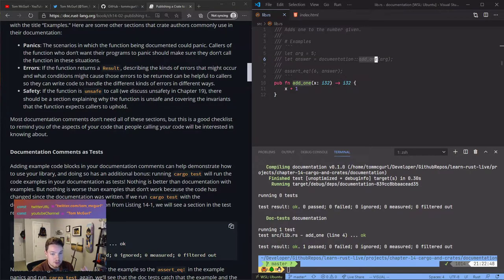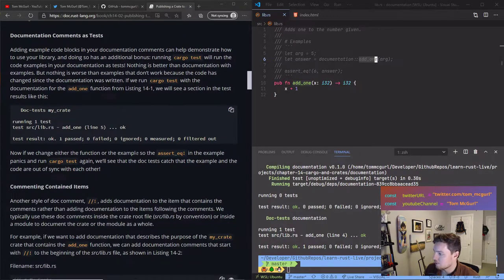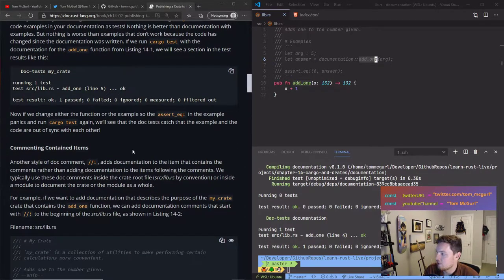Super powerful. You write your tests and your documentation at the same time, right? You kill two birds with one stone. So really awesome, powerful feature. And like they said here, they never get out of sync, right? Because if your doc tests fail, your documentation is probably incorrect, or it failed because your code was modified and you need to update it. So pretty cool. All right, so we got that to pass. Now if we change either the function or the example, so assert_eq in the example panics, and run cargo test again, we'll see that the doc test catches that the example and the code are out of sync with each other. So let's try that.